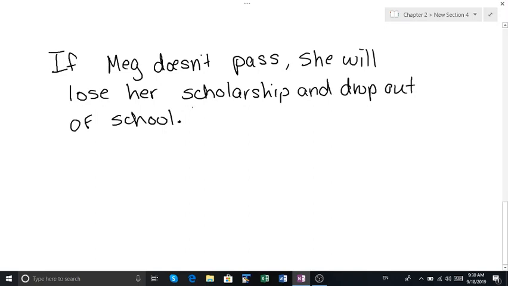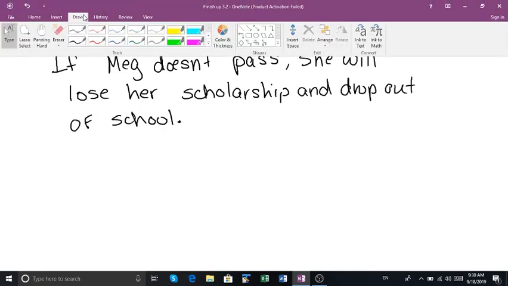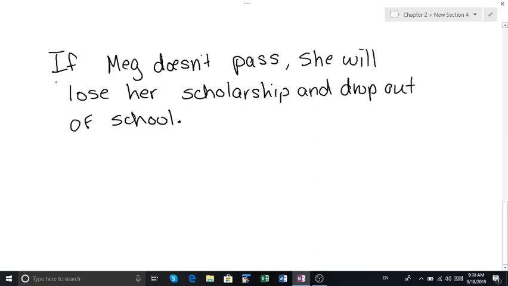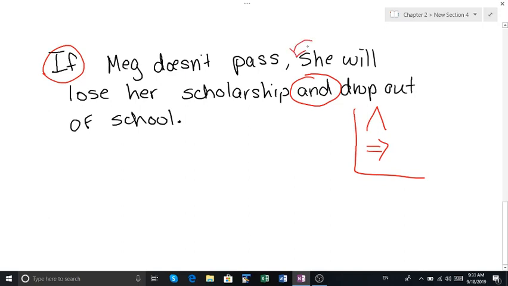Okay. So first, let's identify our operators here. So we have an if, and we have an and. So that means we know the symbols we're eventually going to have to use are going to be an and symbol and a conditional. Again, this example leaves off the then, but since the consequence of her not passing is she will lose her scholarship and drop out of school, we can understand the then goes right there.